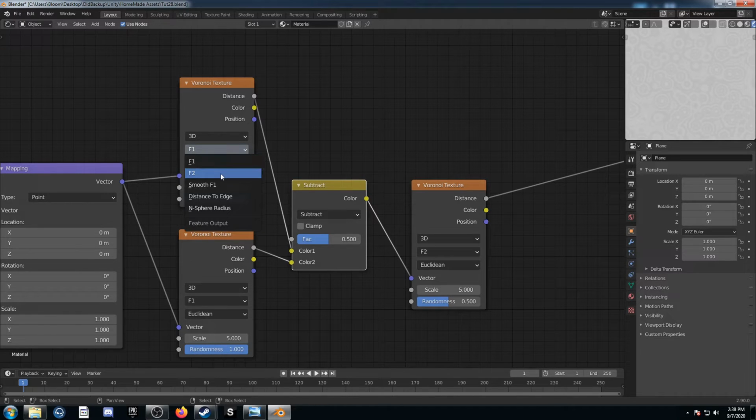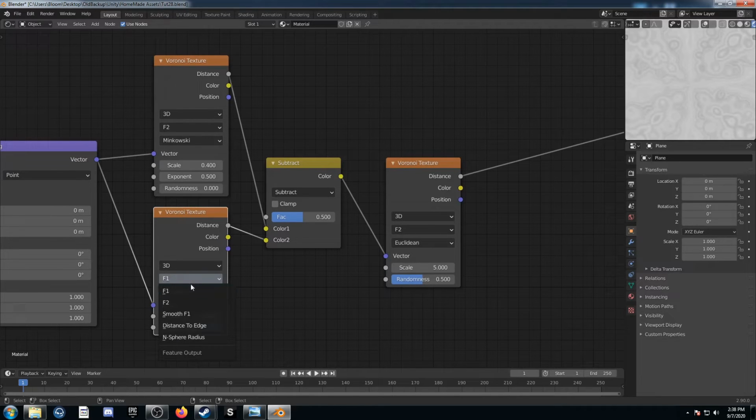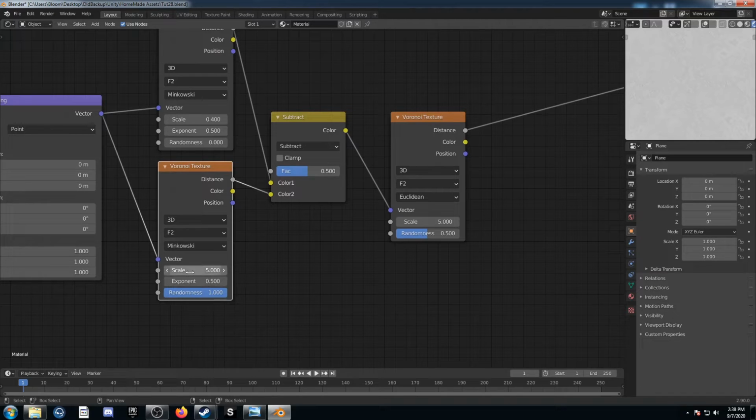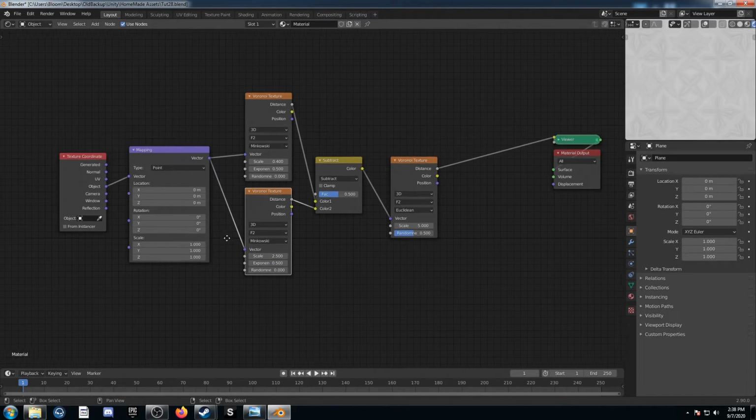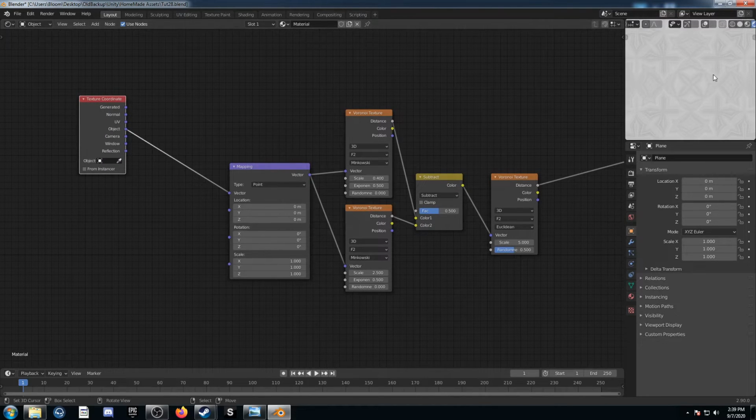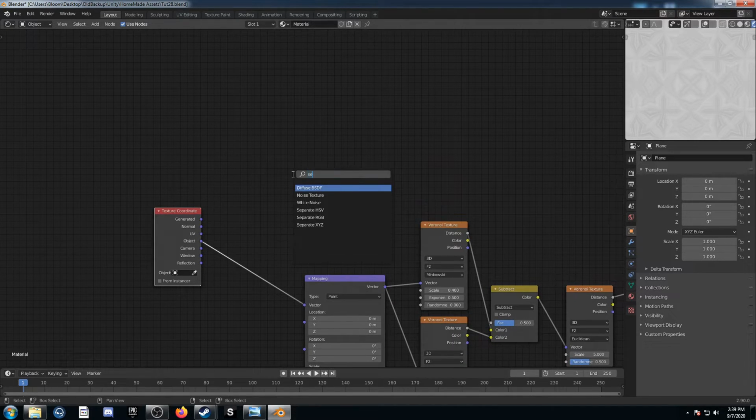This top Voronoi is going to be F2 Minkowski. We'll change the scale to 0.4, leave the exponent at 0.5, and change the randomness to 0. This bottom one is also going to be F2 Minkowski, and let's set that up. But the scale is going to be 2.5, and the randomness, again, is just going to be 0 there. You can see an interesting pattern taking shape there.